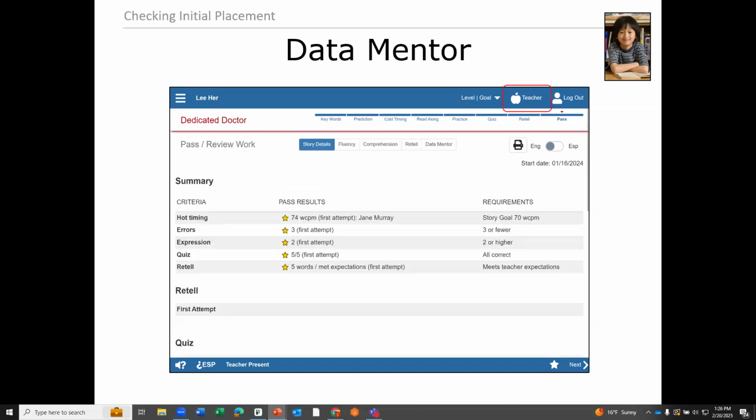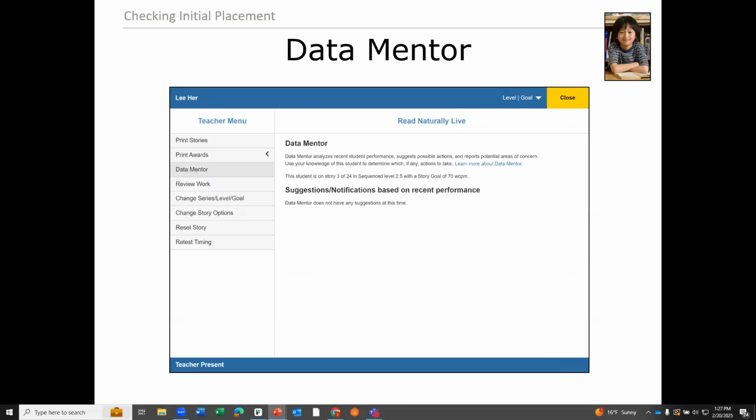this teacher button. The teacher button in the upper right-hand corner of the student screen is on every single student screen. So if you think, oh gosh, I didn't know anything about Data Mentor, and I don't want to wait to the pass review work page, I want to see if some of my students have suggestions in there. Well, at any point when the student's working, you can come to their computer and click this teacher button. When you click that teacher button, it will prompt you to enter your login information, and you are brought to the teacher menu.